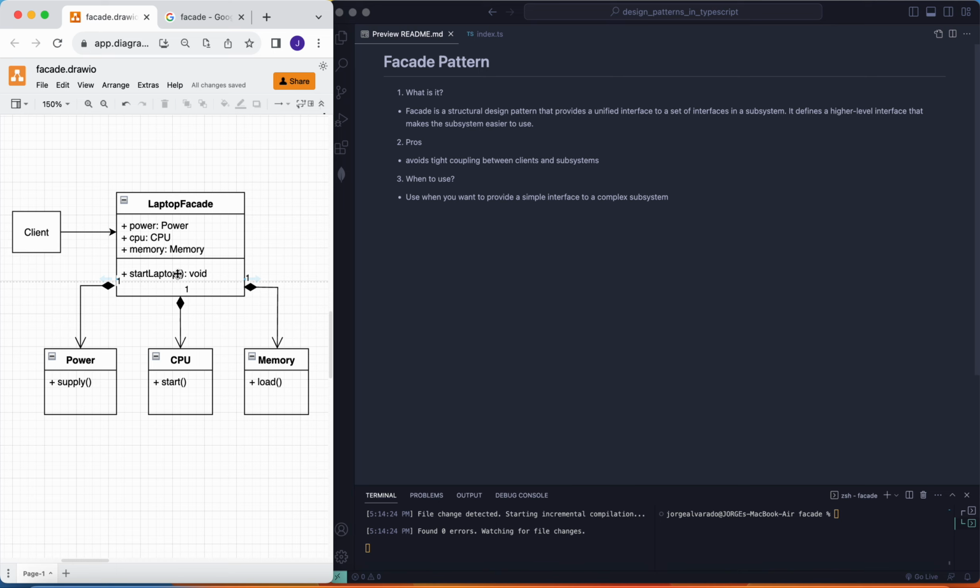All right, so as a client, this is all we see. This is all we need to use. And by using this, in the background, all these other tasks within a subsystem will occur. So when turning on a laptop, power is going to be supplied to different parts of the laptop, right? So there's that one task.